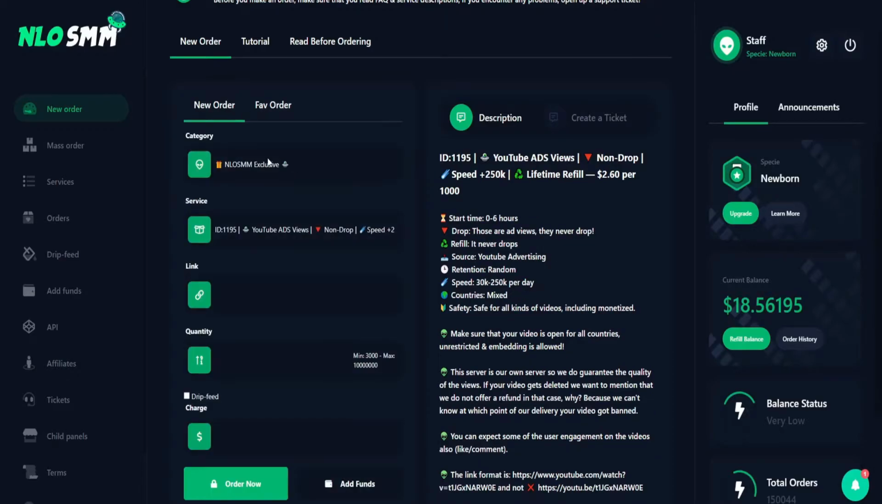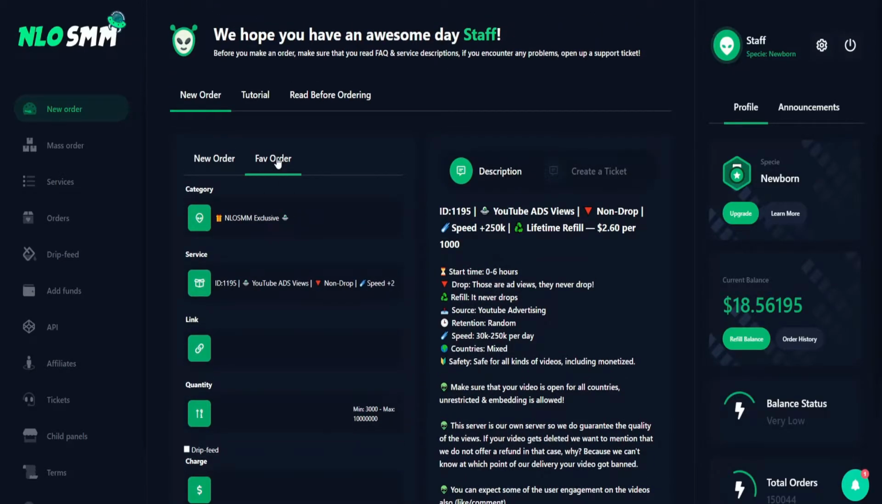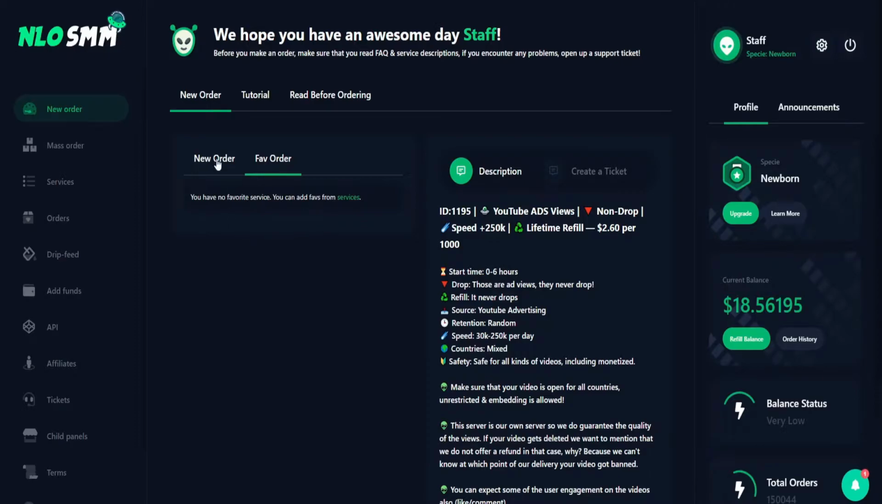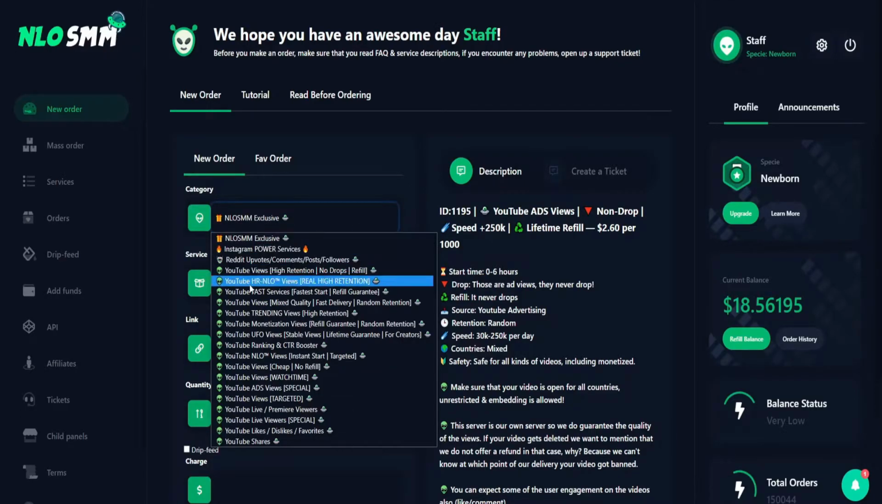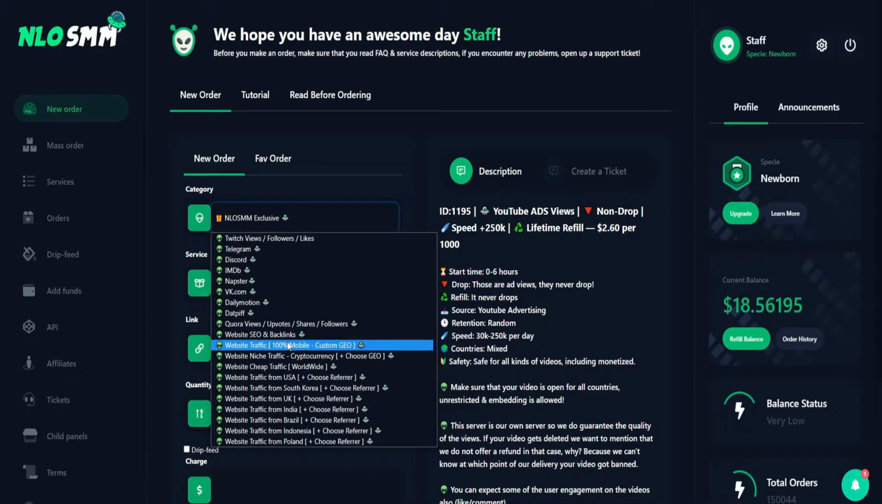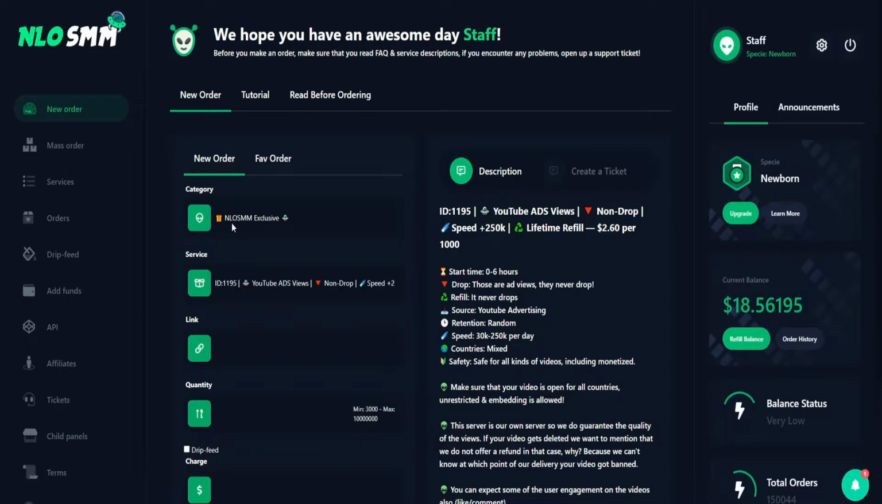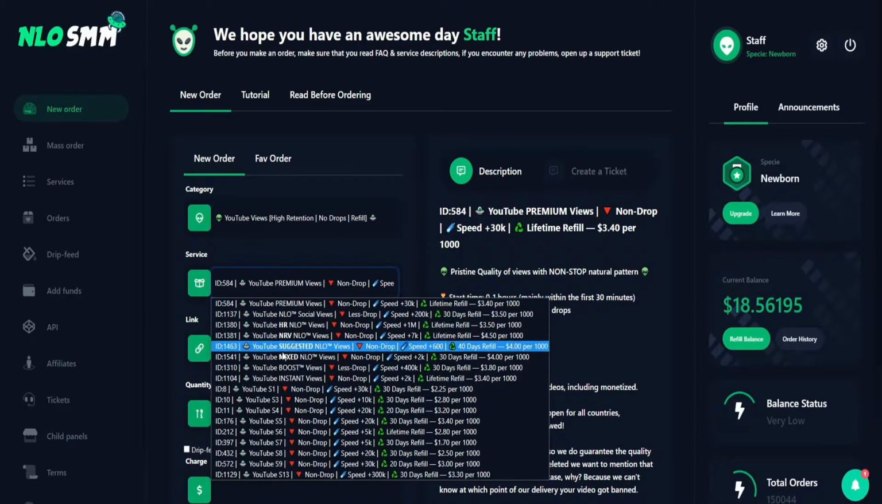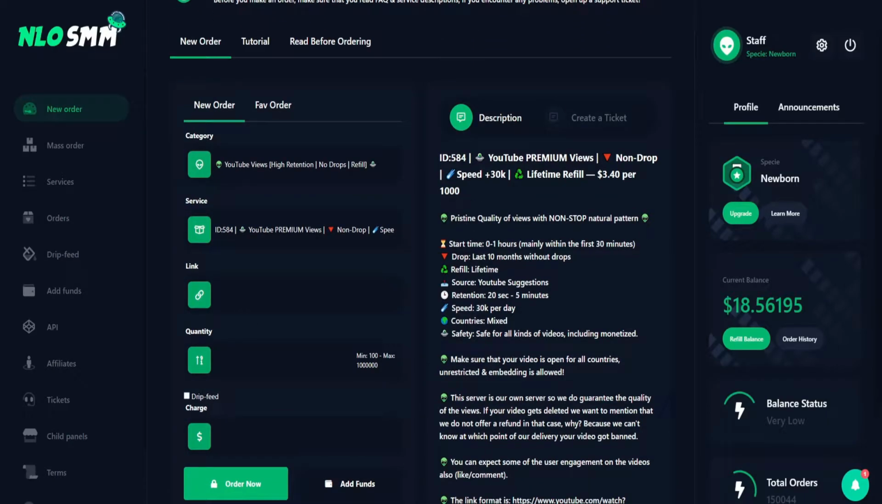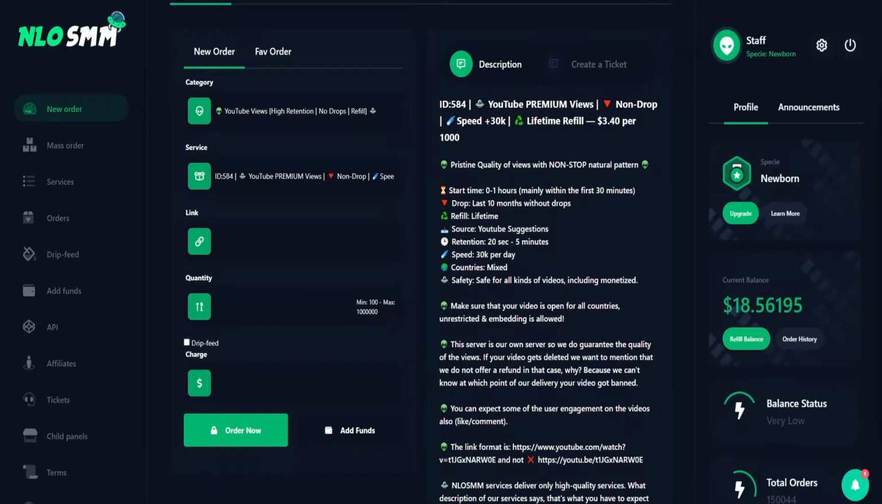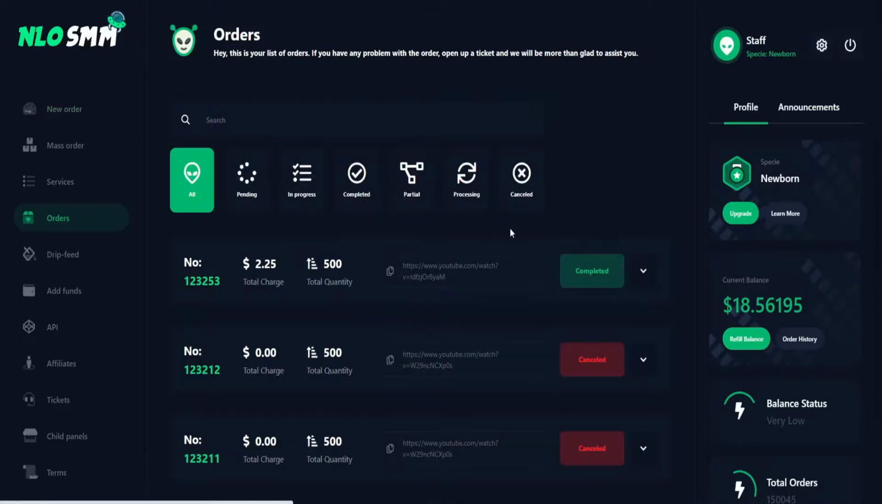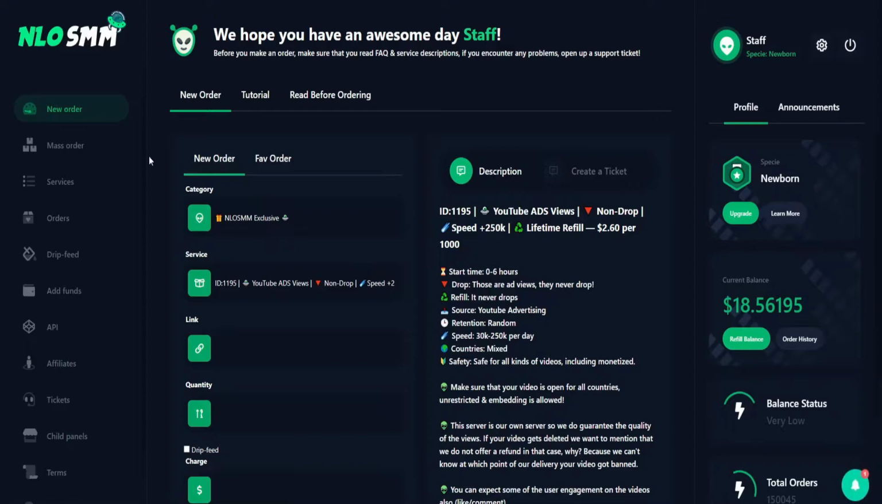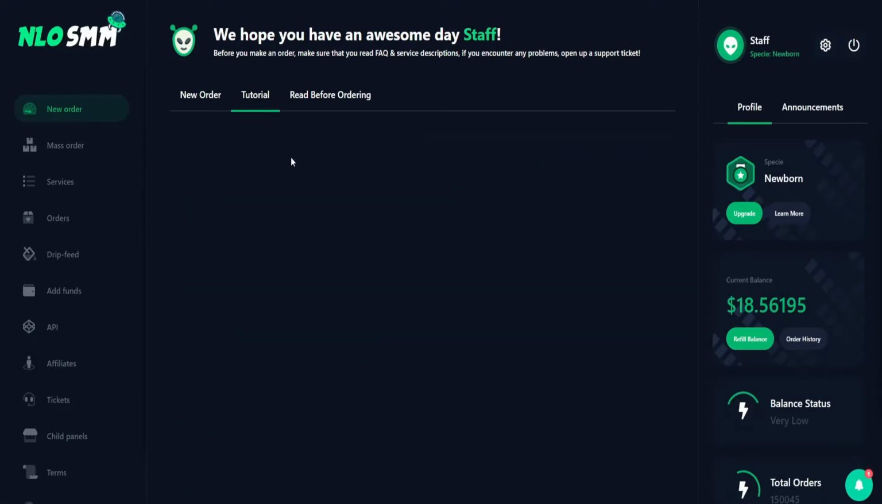You can also add services to your favorites, and when you add them, they will be here. When you want to make an order, you have tons of different categories for various social media platforms, and for each platform you will have a ton of services. You enter the link of your destination, you enter the quantity, and it will tell you the total amount of money. You click on order now, and your order will be visible in the orders. Right here, let's go back, you will see tutorials just like this one.